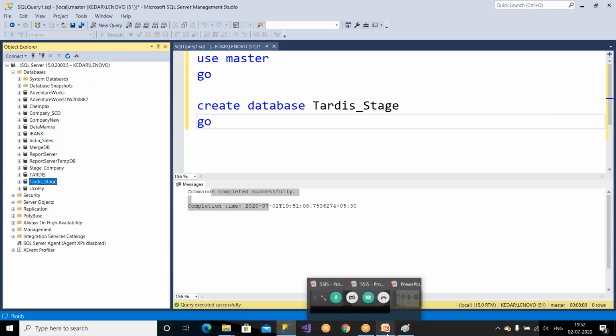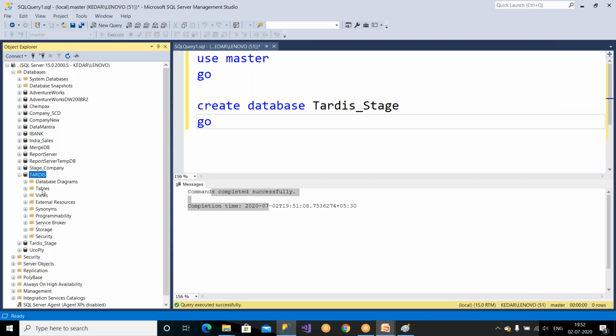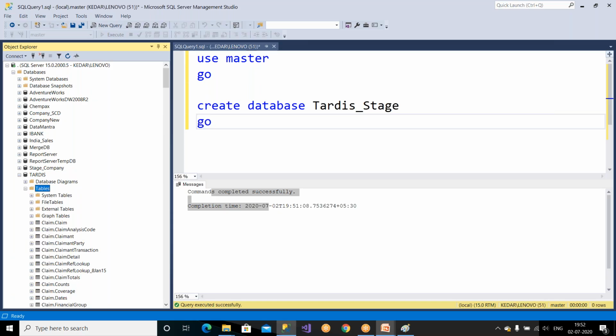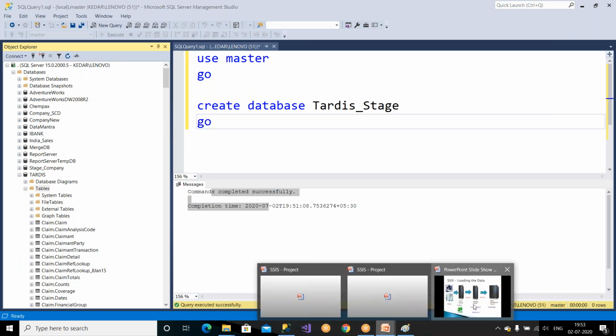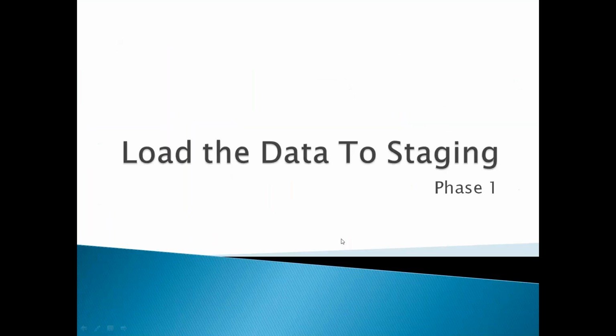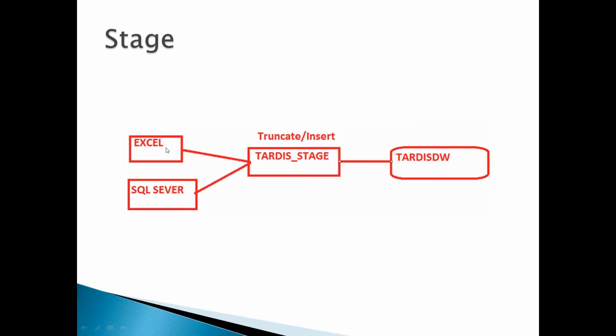The next step is, what should we do? We have a lot of tables in it. I don't want to take all the tables and work now, because if I start doing that, it will take 2 to 3 years of time. So we are going to be taking only a couple of tables and we will start working on that. So what are the tables I'm going to be using? This is available in the PPT. So step number one, load the data to the staging. From the Excel and SQL server, we're going to be loading data to the staging.